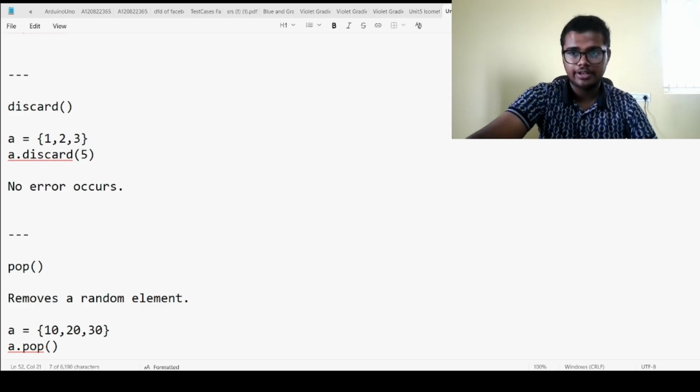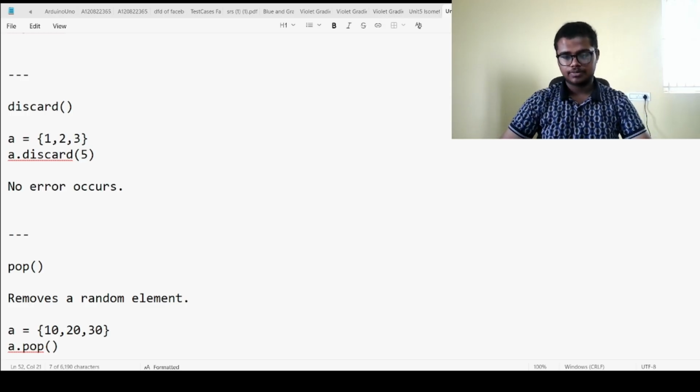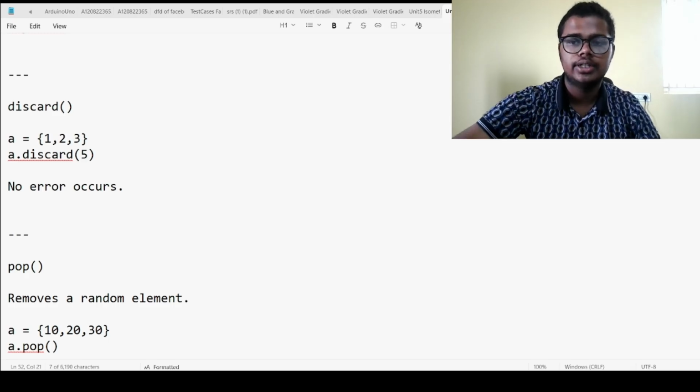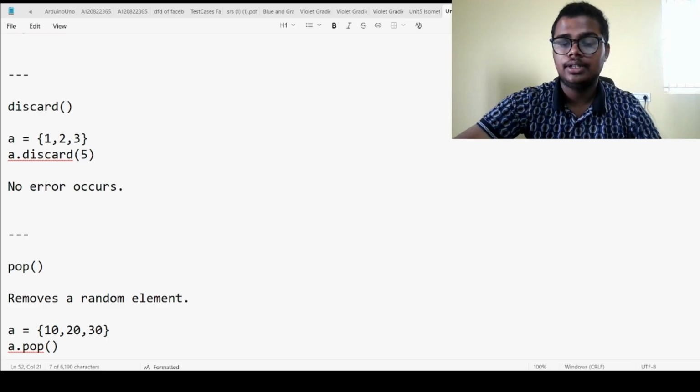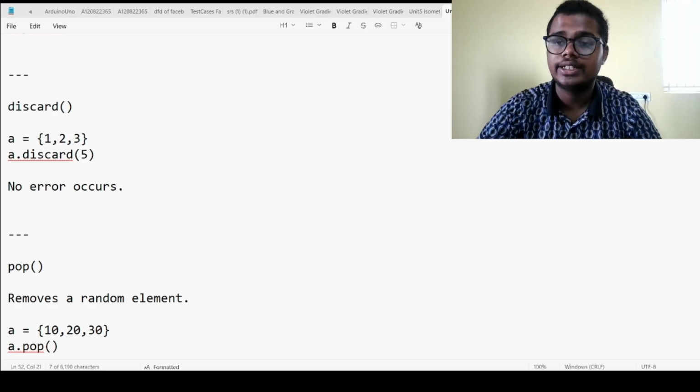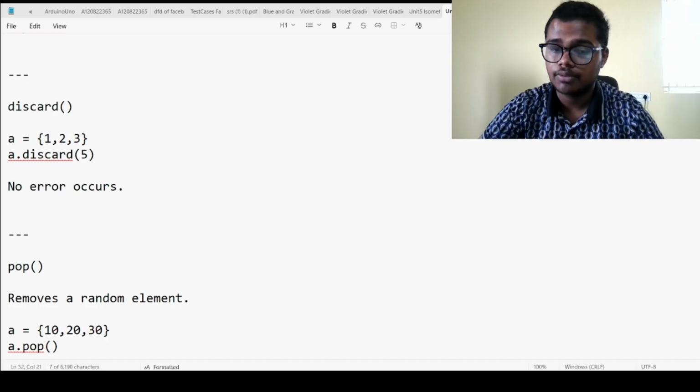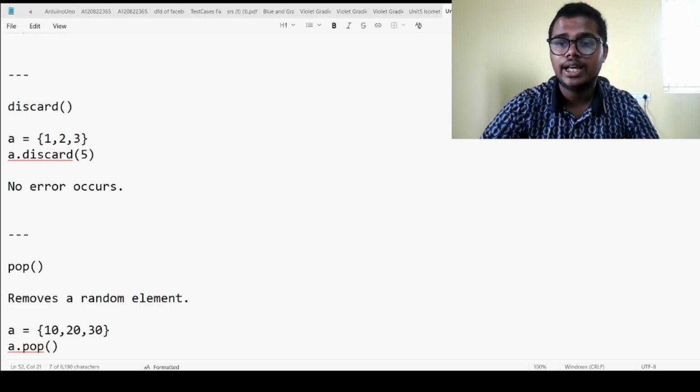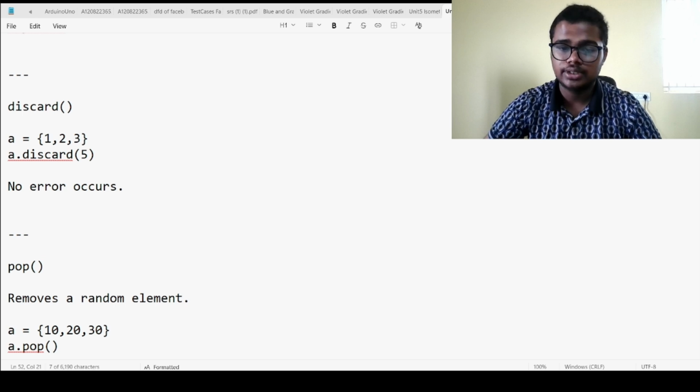Then third, the pop function. The pop method removes and returns a random element from the set because sets are unordered. The syntax is set_name.pop(). Example: numbers is a set carrying 10, 20, 30. value = numbers.pop(), where value carries the popped item.